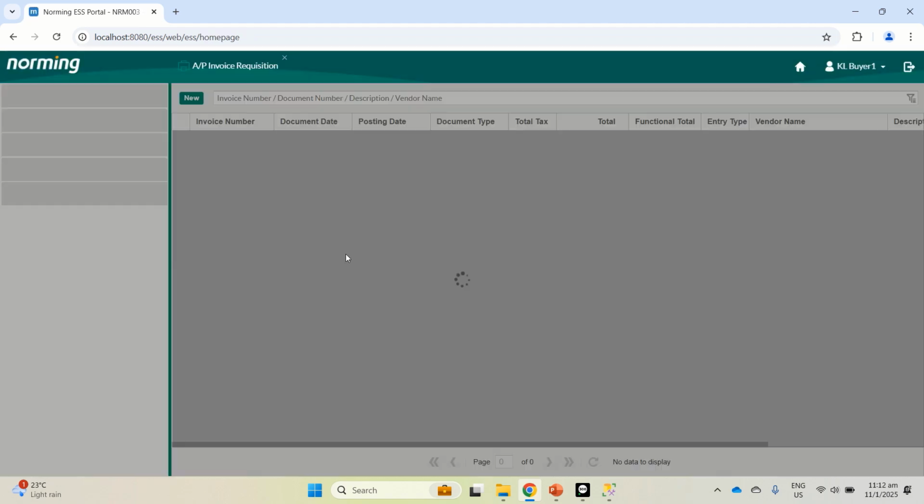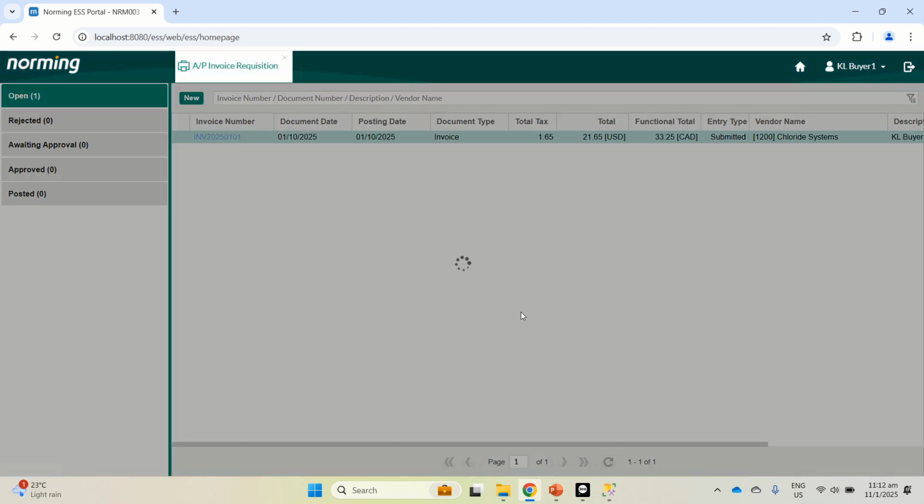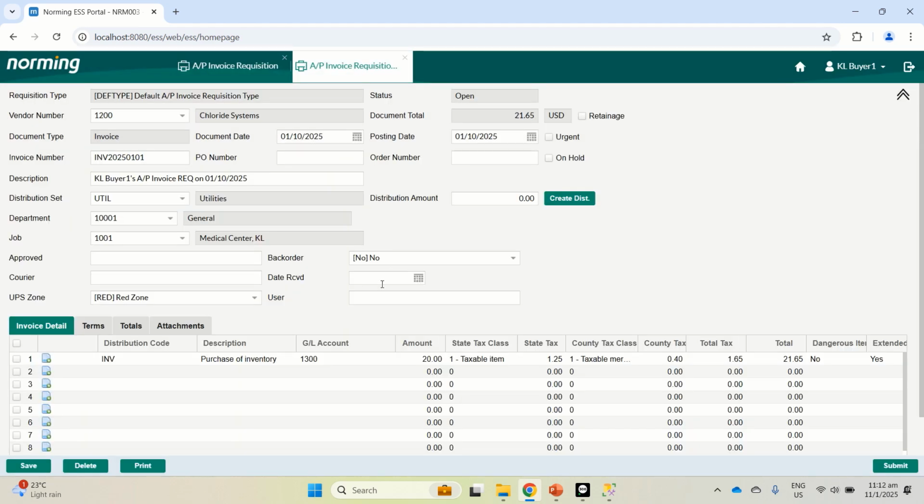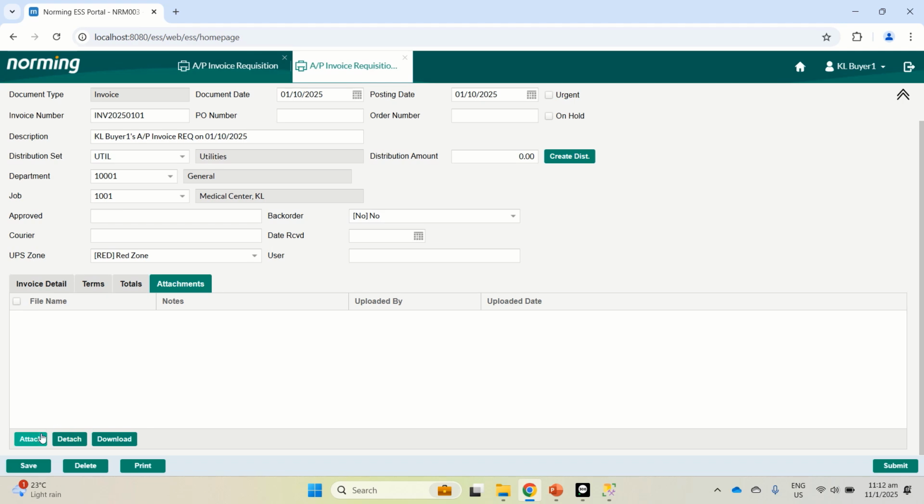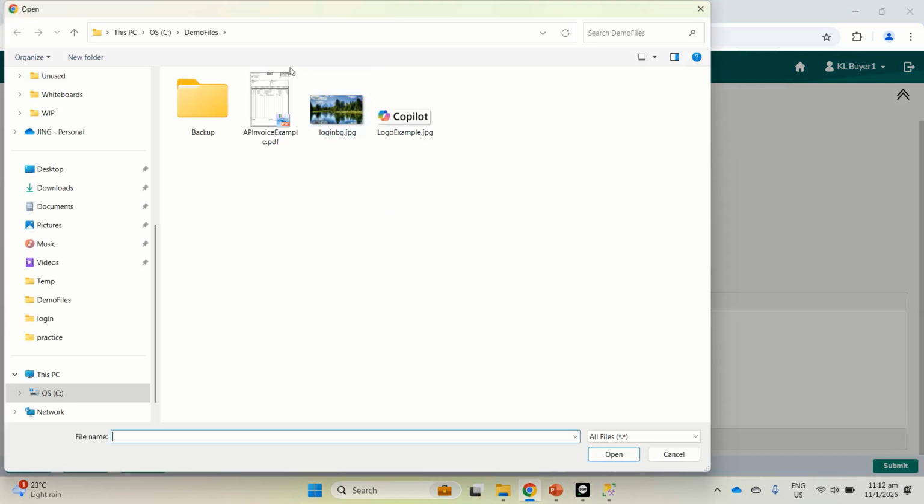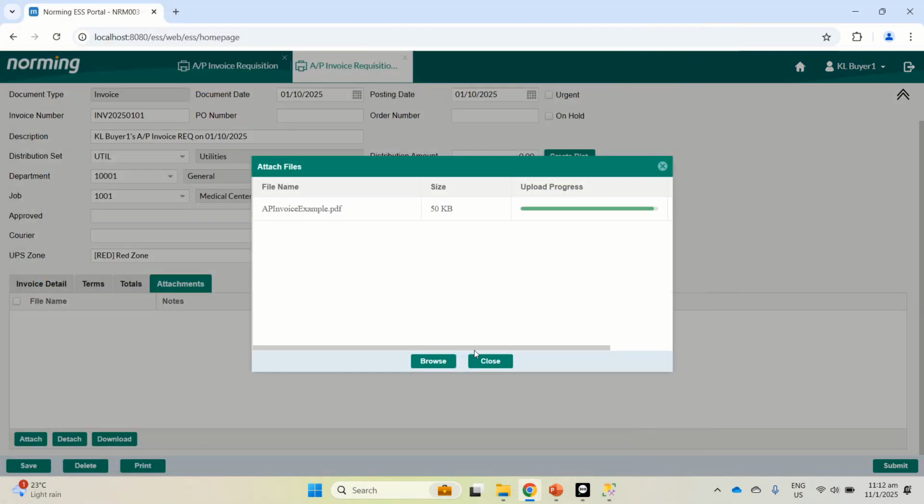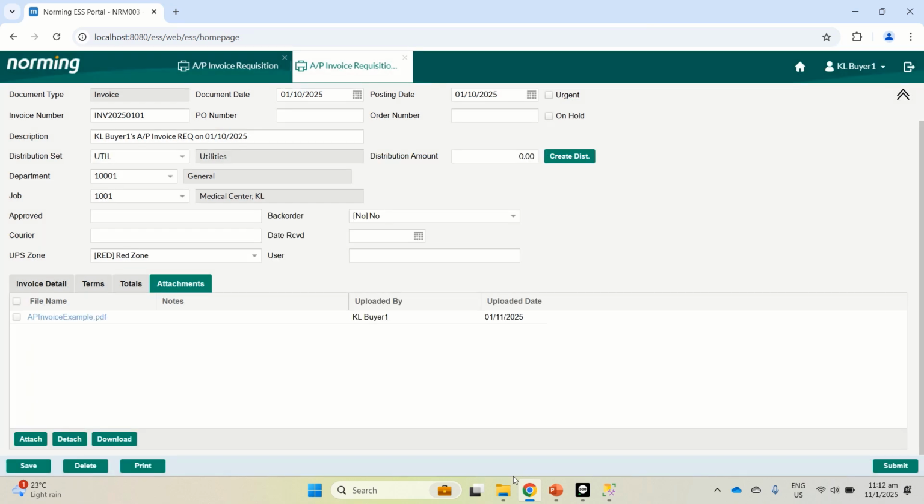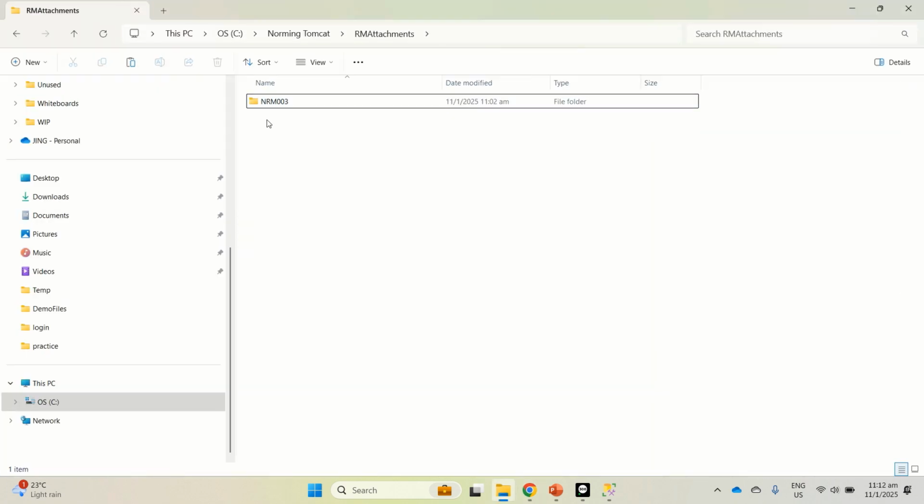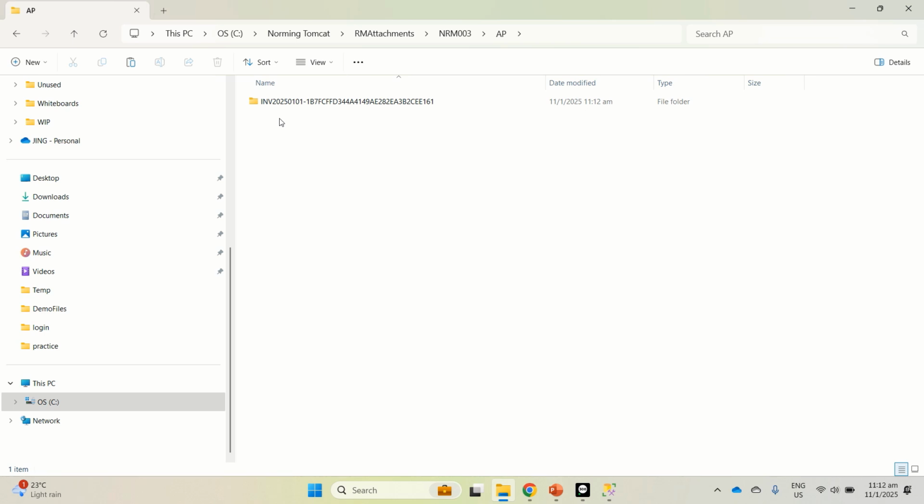Go to AP invoice requisition. Then we attach an invoice. Okay, done. We will see now that by default the folder name is invoice number plus some extra letters. The extra letters are used to make the folder name unique.